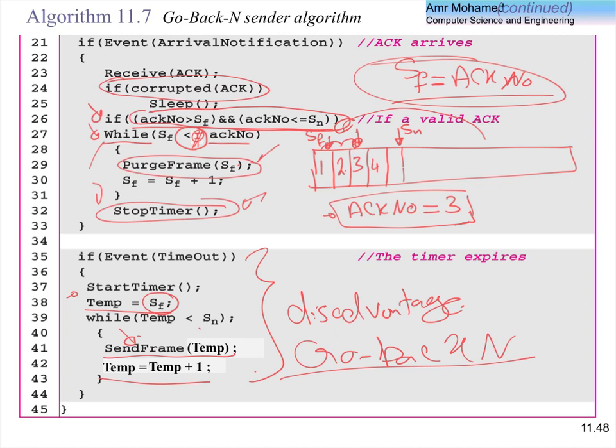So once the timer times out or expires, I have to go back from the beginning of the window and resend everything. And again, there is a typo in the book here because it uses the temp variable, and here it uses SF. And this is wrong, of course. I actually fixed that. Because if you use SF, essentially what you do is that when you increment SF, this means you are sliding. Of course, here I should not slide. When I time out, I send the frames, but I do not slide.